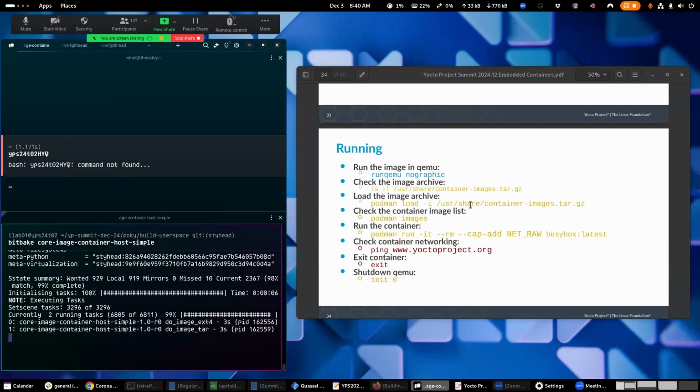So you can check, your container images should be there. You do use the podman load command again to load your image, and you run it.